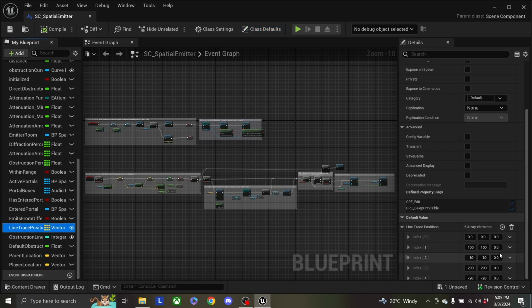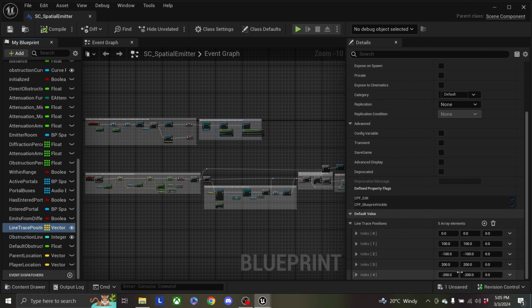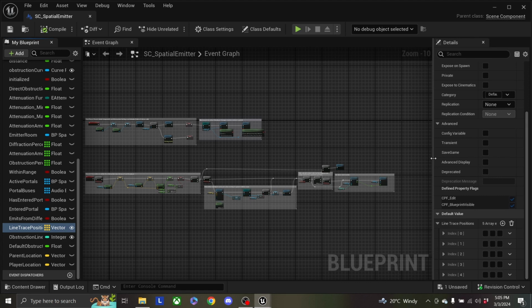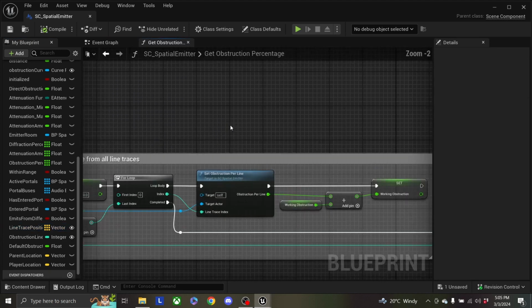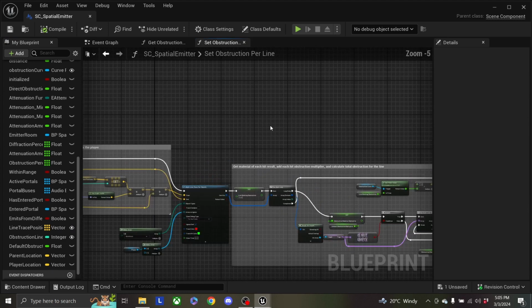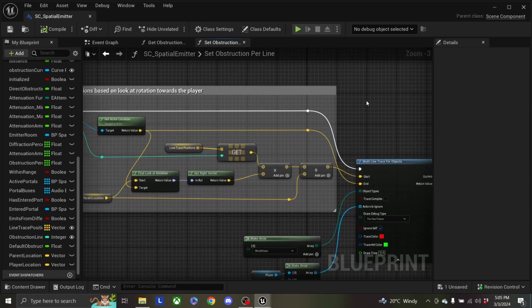Here it is. So 100 is going to be 100 units to the right. Negative 100 is 100 units to the left. 200, negative 200, same idea. Those are our different positions through which we will shoot a line trace off.